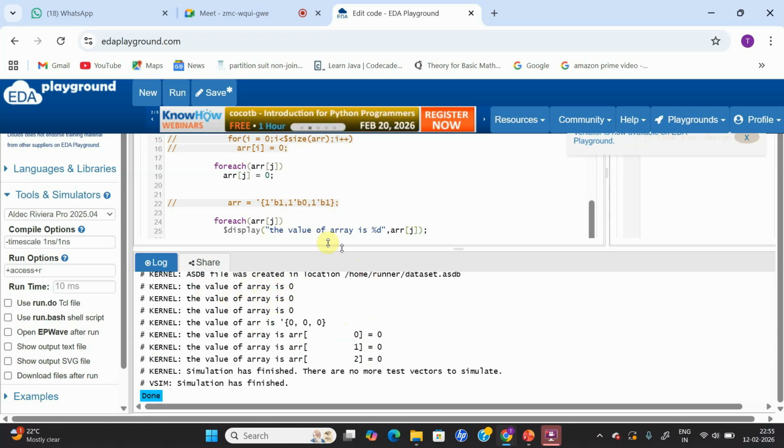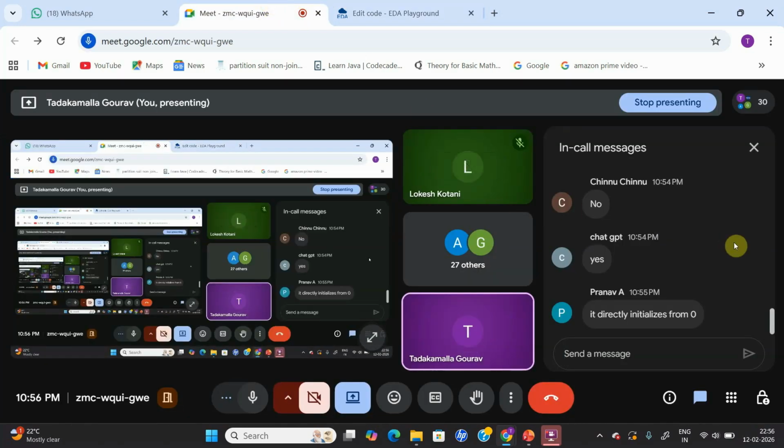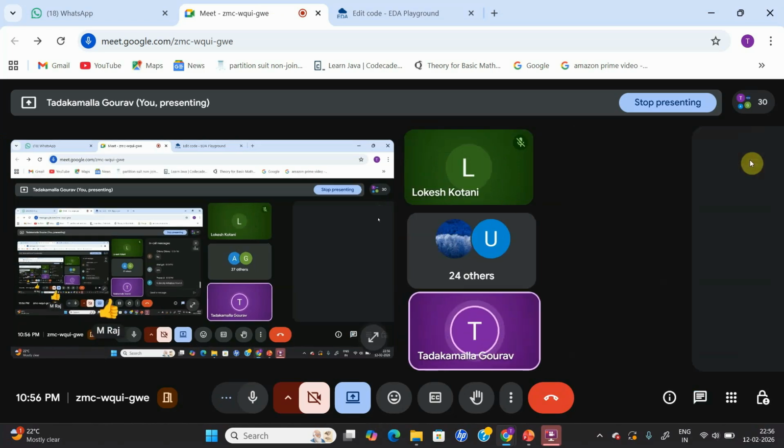I'm not printing the indexes. I'm just printing the values. That's it. Is it clear? The three ways, are they clear? One is using the for loop, another is %p, and another is the foreach loop. So this is how you have an unpacked array and you print it.